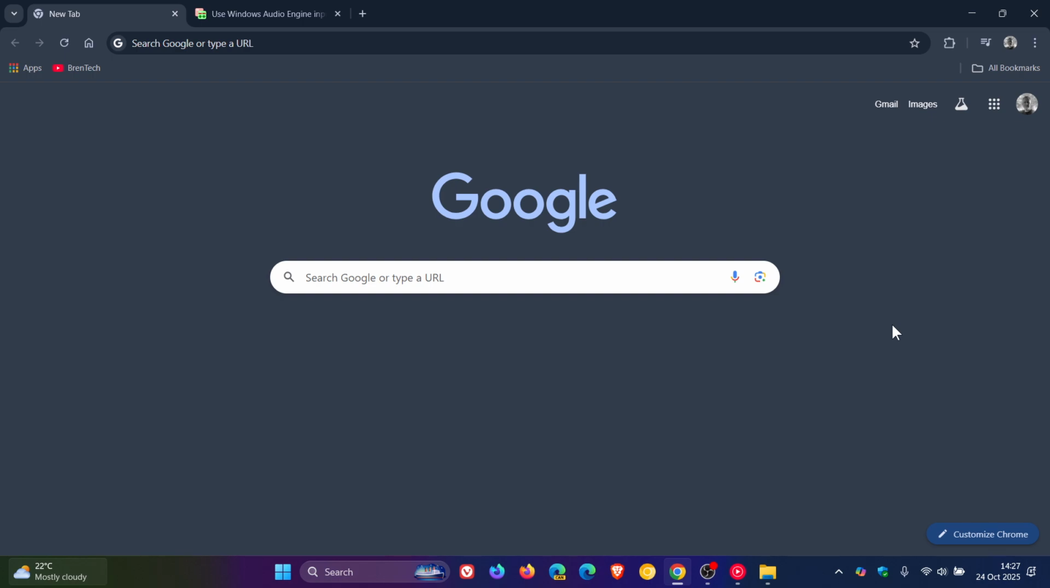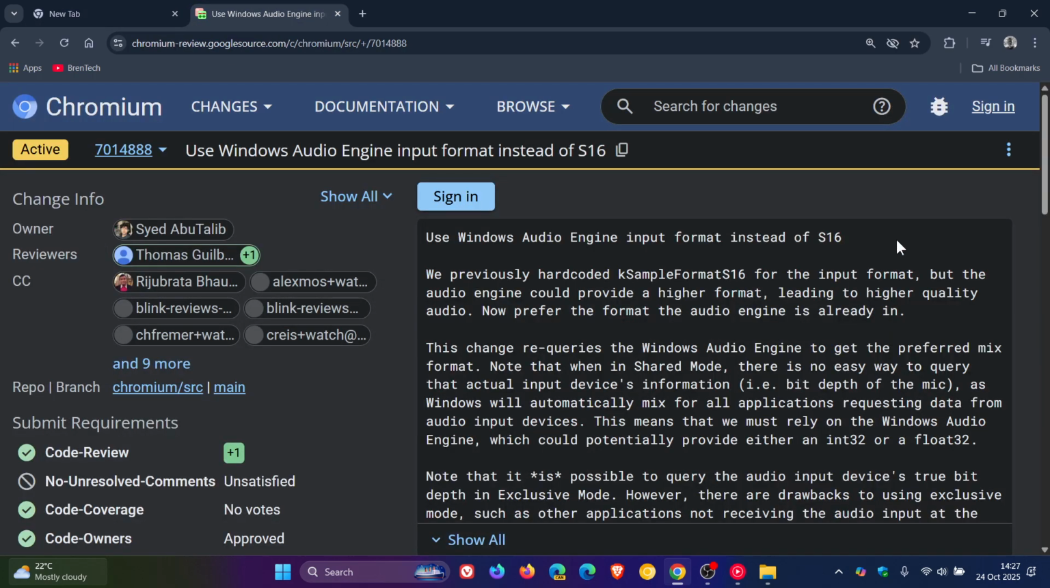Now, this isn't a feature that's available as yet in the browser. And this is all according to a patch over on Chromium Gerrit. Use Windows Audio Engine input format instead of, as mentioned, the 16-bit format. With Google saying we previously hard-coded the kSampleFormatS16 for the input format, but the audio engine could provide a higher format, leading to higher quality audio. Now prefer the format the audio engine is already in.